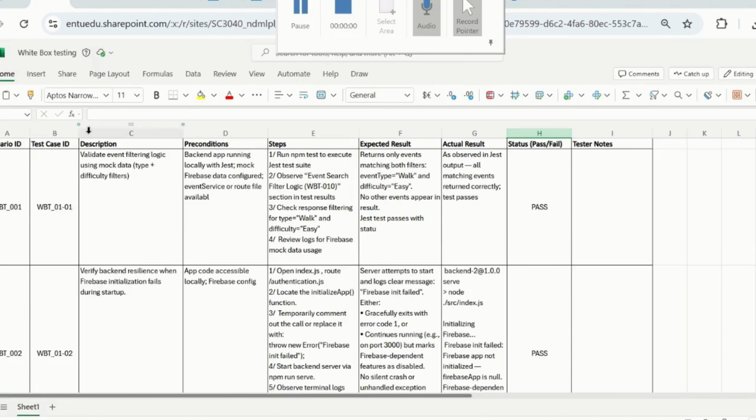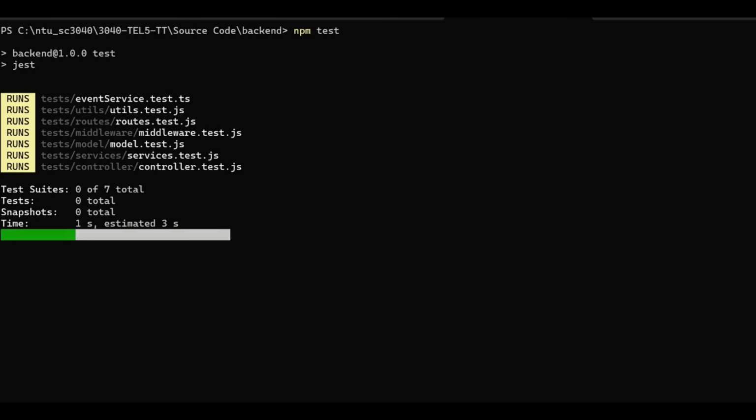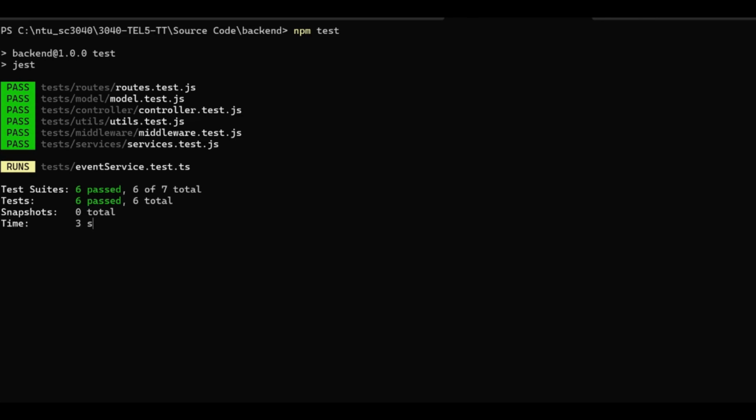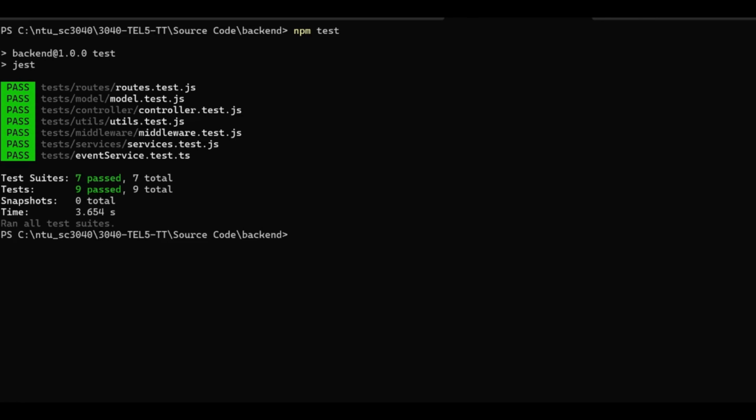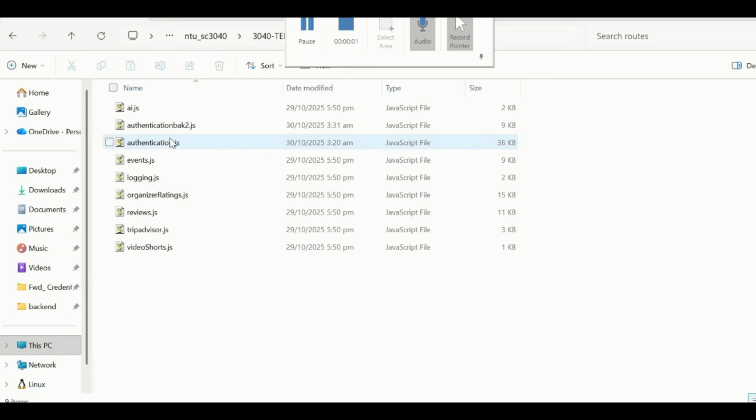We conclude with the white box testing, inspecting the backend's event logic using the eventservice.test.ts file, a mocked Firebase dataset, and supertest calls verify that the events API filters data accurately without accessing the real database. Finally, we run npm tests to confirm that all unit tests pass, validating internal logic, consistency, and backend reliability.